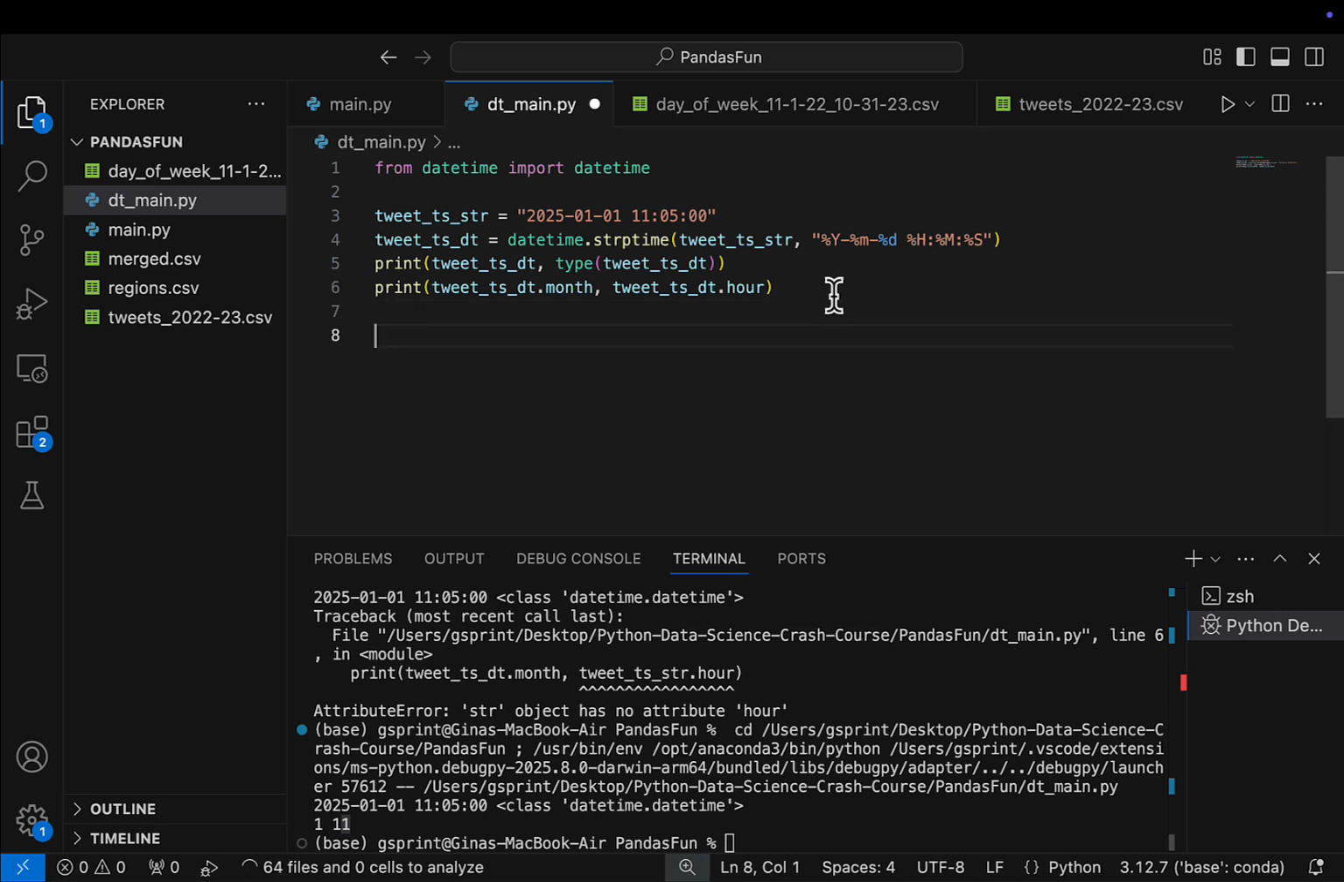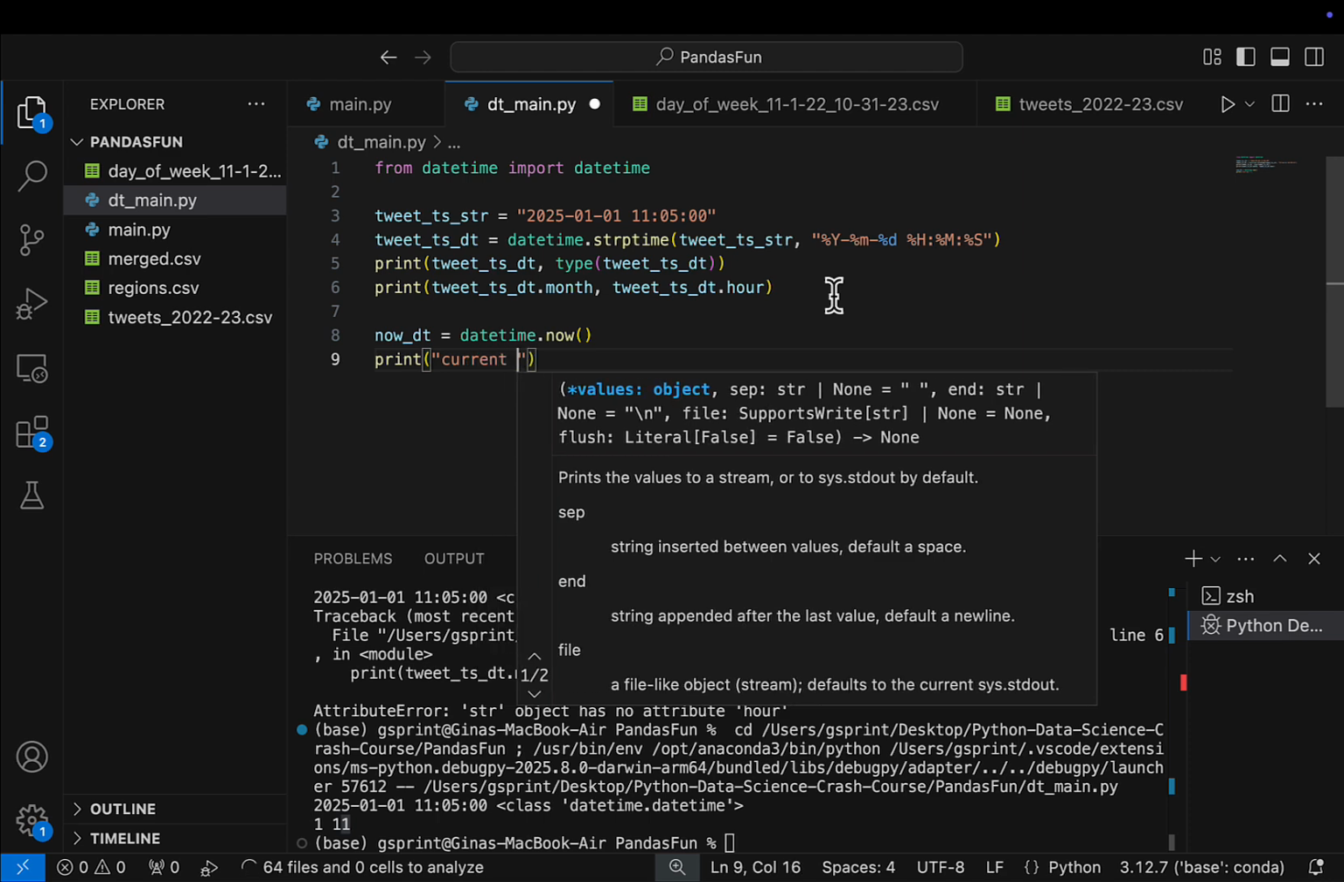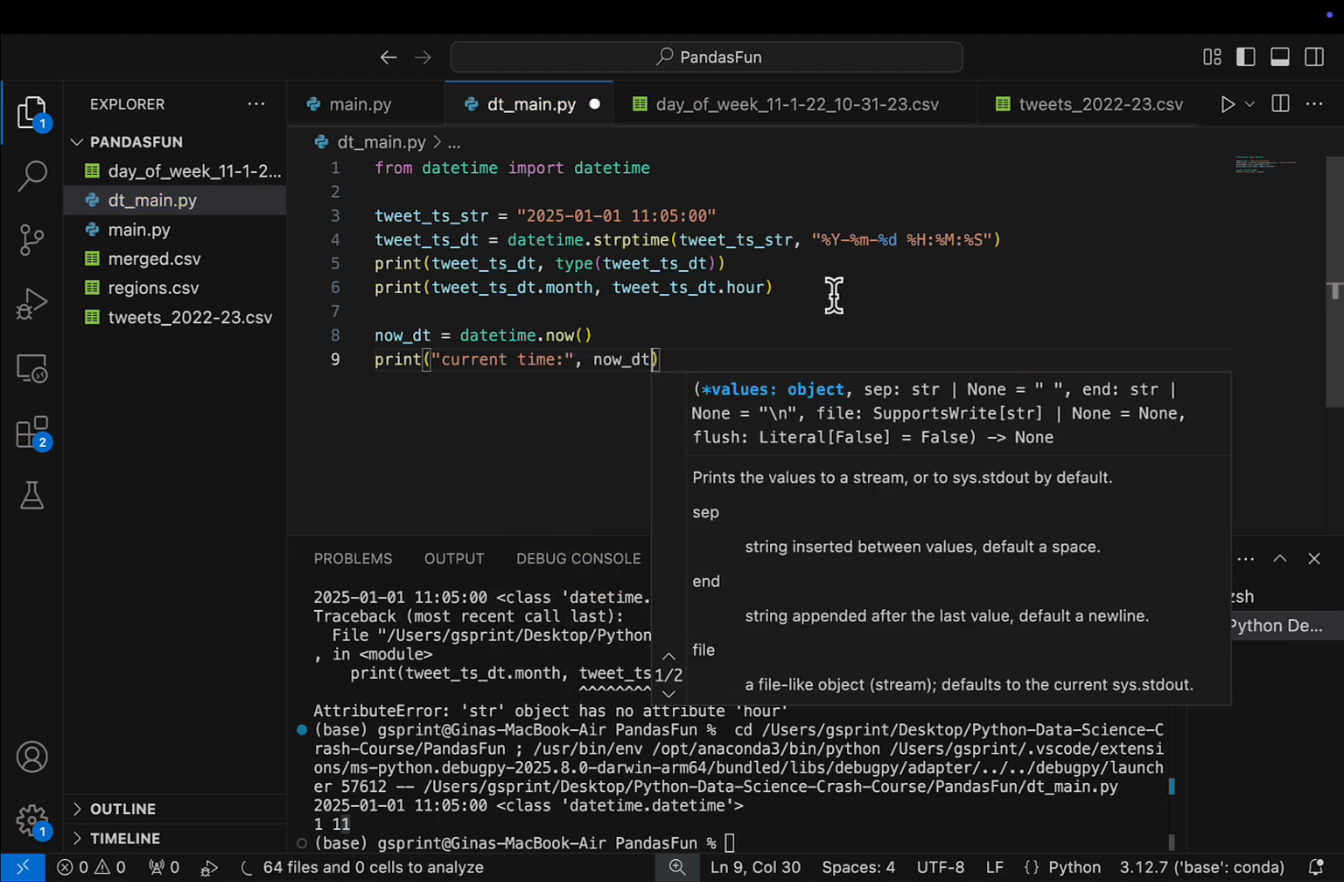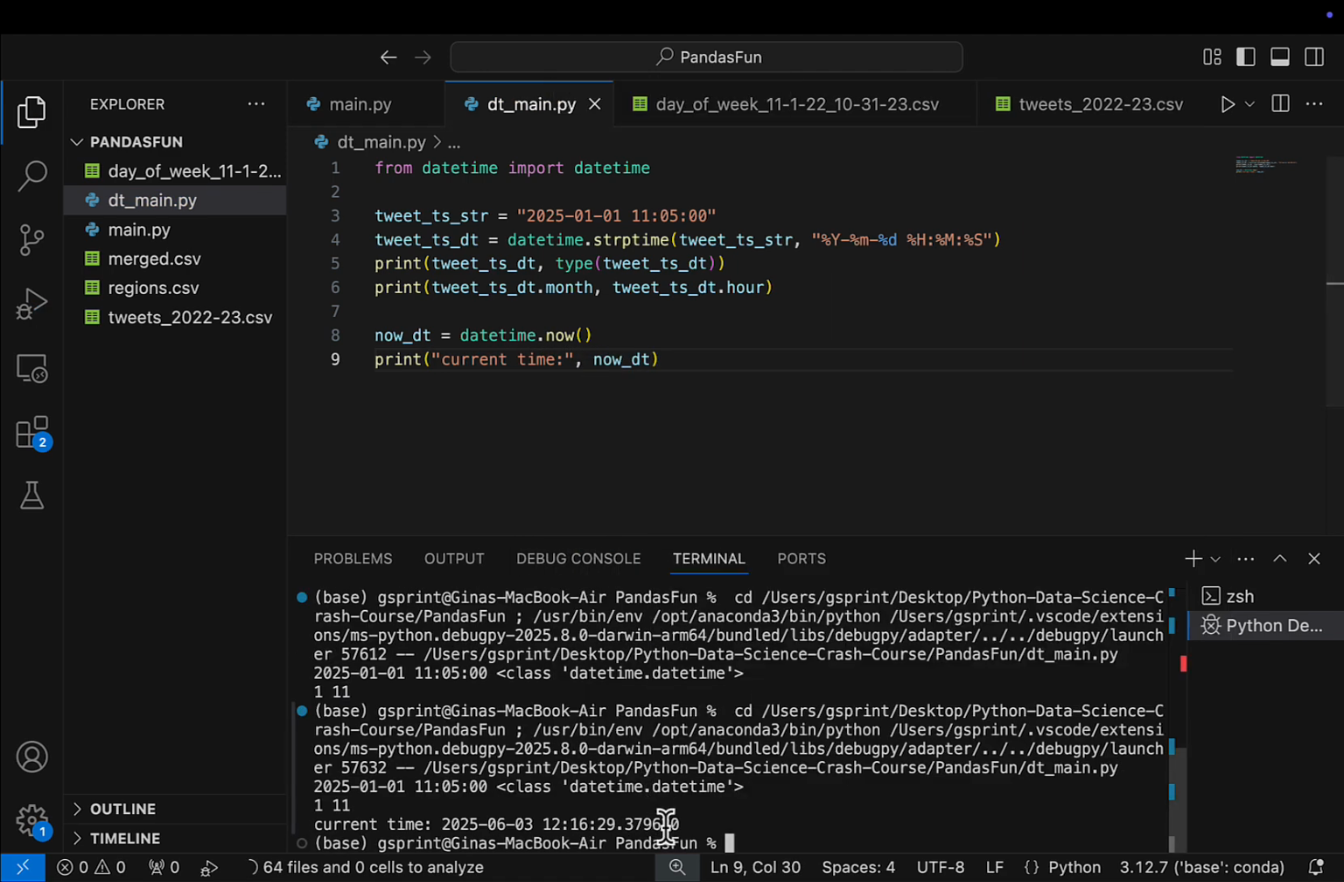So now let's do something fun. Let's calculate a time delta. Let's see how long ago January 1st, 2025 at 11:05 a.m. was from the exact date time now. So I'm going to create a now DT object, and this is simply datetime.now. Datetime can grab this from your operating system time. Let's print that out so we can see what it looks like. Here it is. So it is June 3rd, 2025 at 12:16 p.m.